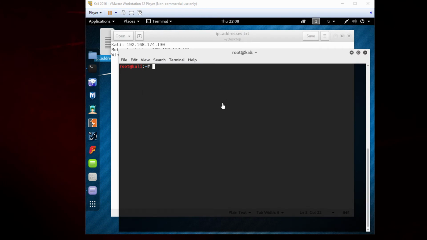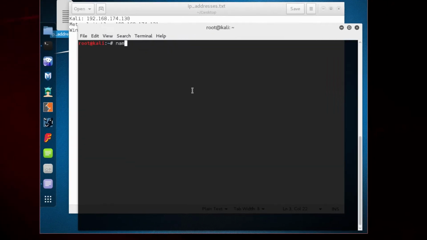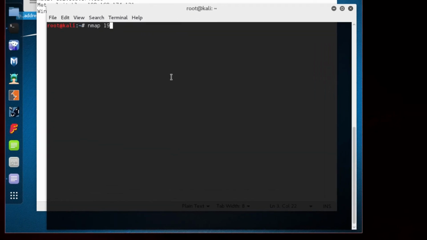Okay, let's do some practice on port scanning. Open your terminal window and then type nmap 192.168.174. By the way, double check your IP address because it's probably different than 174 in your case. And then 131 for Metasploitable and 132 for Windows 7. I don't want DNS resolution and I want TCP scan.